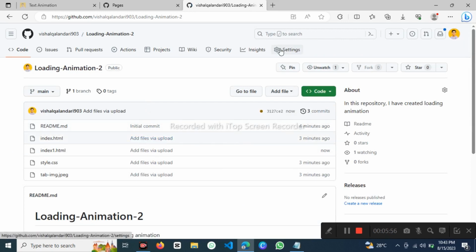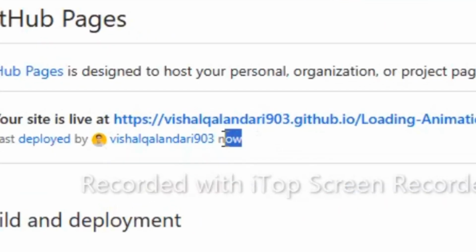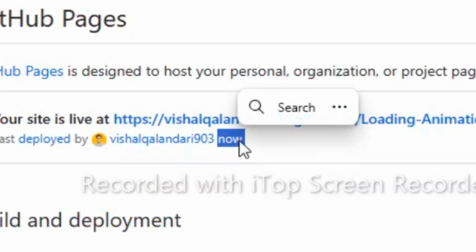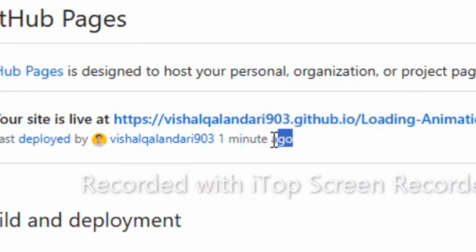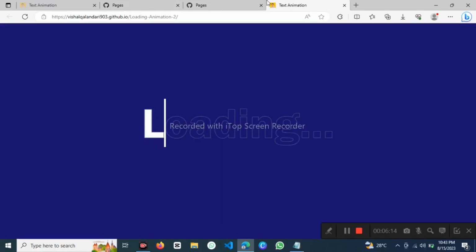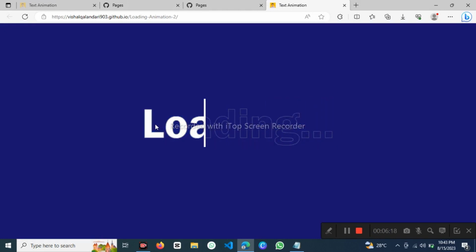Now if I again come over here, see, over here it is written now. Sometimes it may not come up in yours, so you need to refresh it two or three times like that. You need to open GitHub, and it will be updated. Now my link has been updated. I have not made any changes in this file, so changes are not appearing over here.